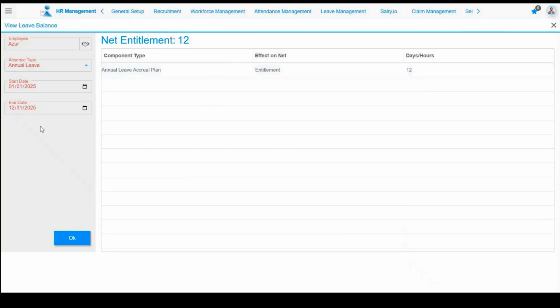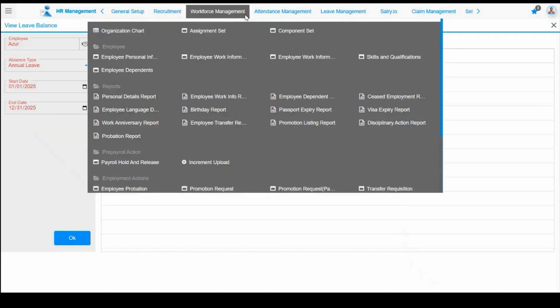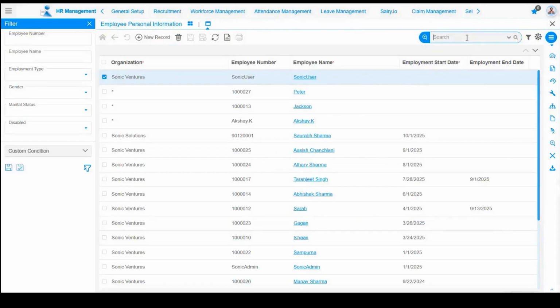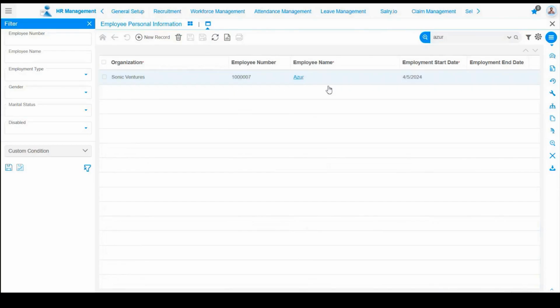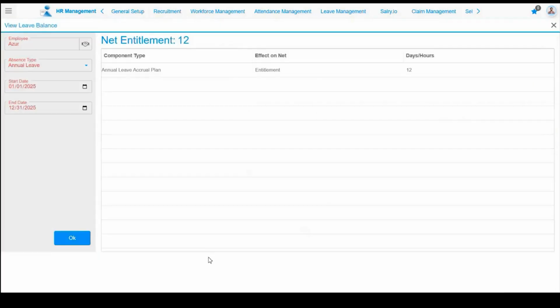Now we have to check that out. Employee applied for the end of service. Go to the employee's personal information. Search for Azure. Go to the End of the Service tab. There is no record in this tab, it means that this employee does not apply for resignation, and check the start date of the employee. Azure did not join this year, so the accrual plan is working fine.